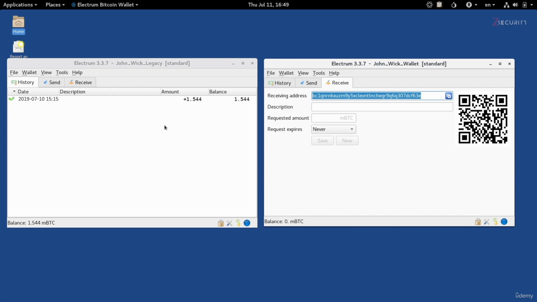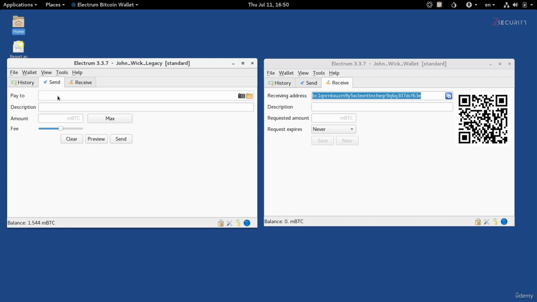And we're going to go to the wallet that we want to send the money from. We're going to go to the Send tab. And we're going to set the Pay to address to the address that we want to send the money to. You can also use this icon right here to pick a picture for a QR code. But we're only using an address, as you can see here, so there is no need for the QR code. You can set a description for this transfer. We'll just say test. You don't have to set this.